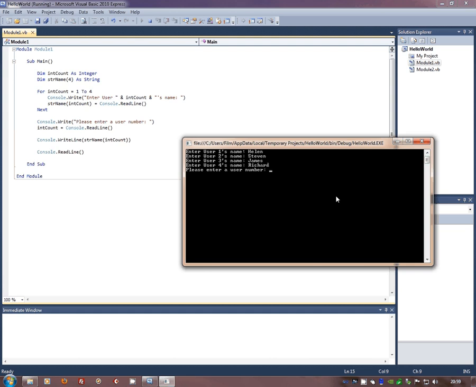So unlike last time where it showed me all the names, I can choose a number. Let's choose 3. What comes up? James. So it's a way of selecting from a list. So I can now use this array as a list, a bit like a small database. That's an array. Quite simple, quite neat.